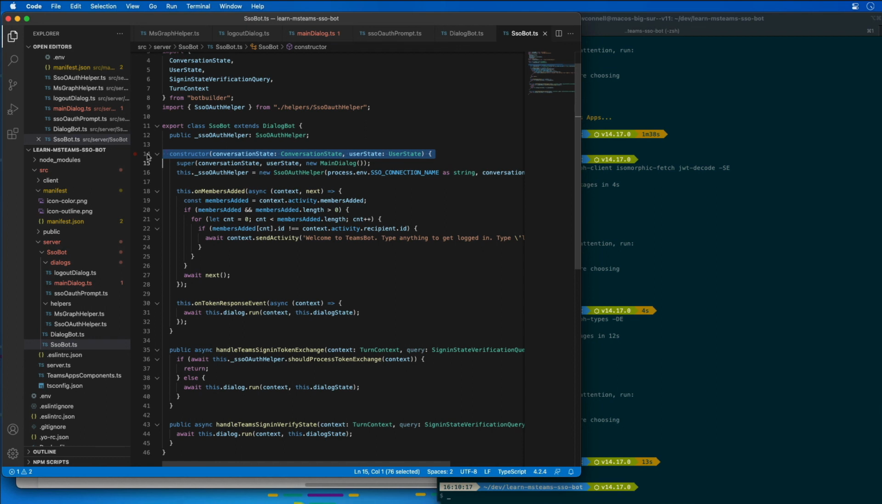The two other methods in this class handle Teams sign in token exchange and handle Teams sign in verify state. These handle when two different invoke activities of type sign in token exchange and sign in verify state are received by our bot. The handler for the sign in token exchange activity uses the helper we previously created to process the token that is received, if it should be processed. The token should only be processed once, while the response is sent to every Microsoft Teams instance where the user is signed in. There could be multiple, but it should only be processed one time.